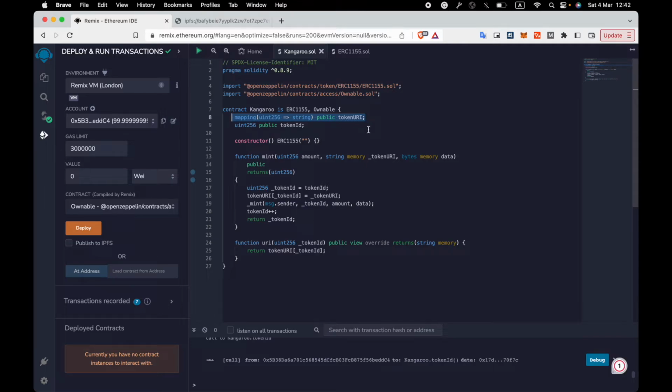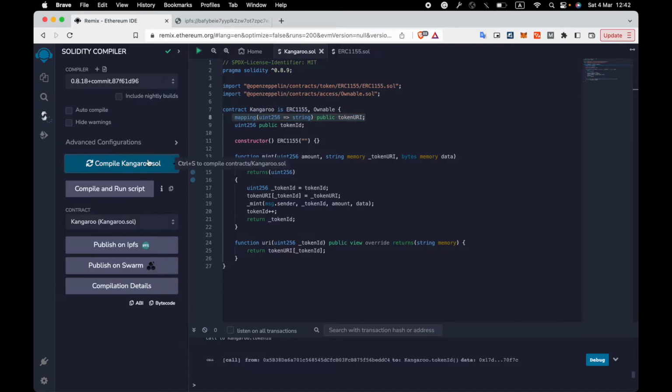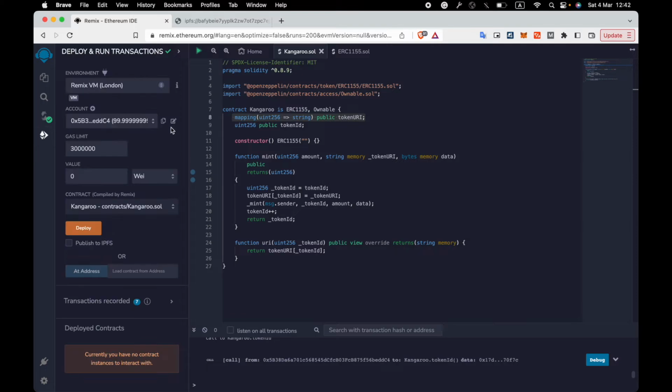Before we make this contract upgradable, I want to deploy the current version and see if everything works okay. So let's compile it at first. For testing, I'm going to use Remix Virtual Machine London and let's deploy the current version. As you can see, I have deployed my contract successfully. So let's extend the interface.